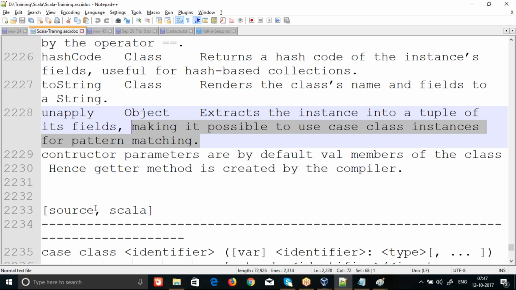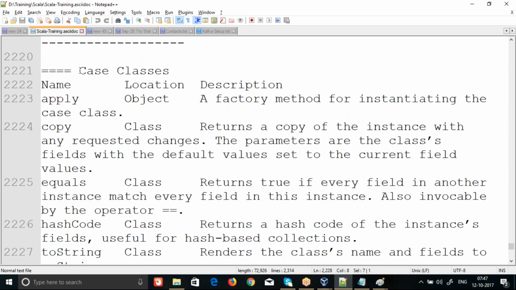This is where pattern matching is possible with the complex data type. If you remember, we had seen normal pattern matching on an integer, on a double, on a boolean. Here pattern matching is also possible on the complex data type, and it is because of the unapply method. That's the reason you will hear a lot about case classes being used for pattern matching. When you want to check and extract certain fields, that's where pattern matching is used.